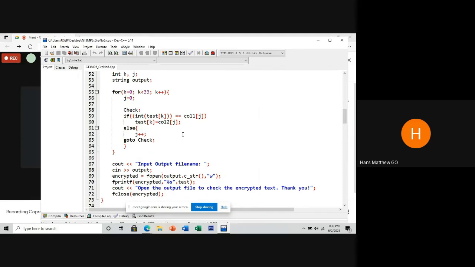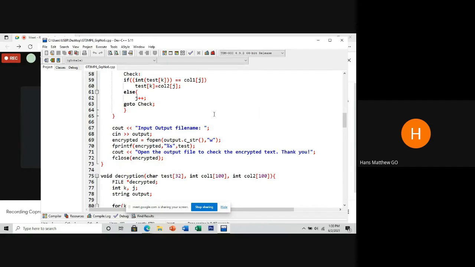We're going to print the input and output file name, where we print out the file name based on the input, and we equip it with an fopen of the output c_string, which means we open the string with write. Then we print it with encrypted and %s, which means string on text. Then we print it, and in the end we open the output file to check the encrypted text. So we can check if it's encrypted. Then we close the file.